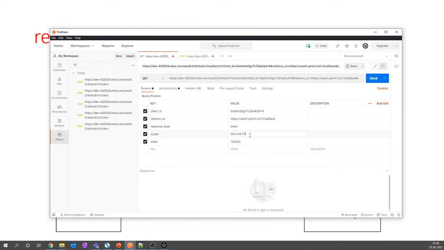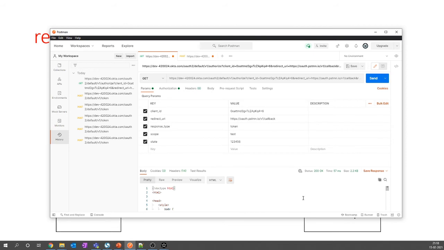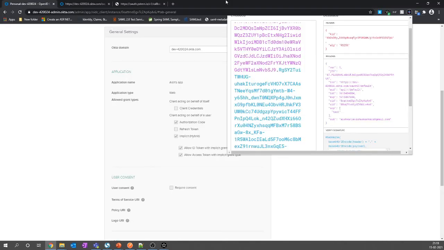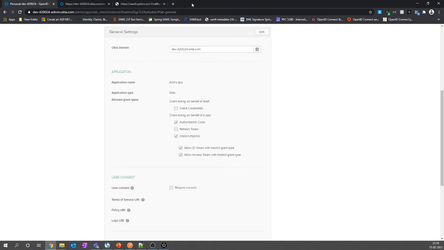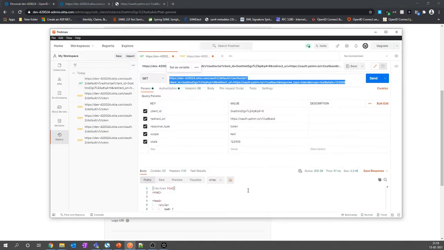And let me take the OpenID scope off for now. And I'll tell you why I'm doing that. Let me click on send. Okay, yeah, so instead of clicking on send, I should take the URL and go to the browser because I don't think Postman can handle the login. It will just display the login page. It doesn't know what to do with that information.